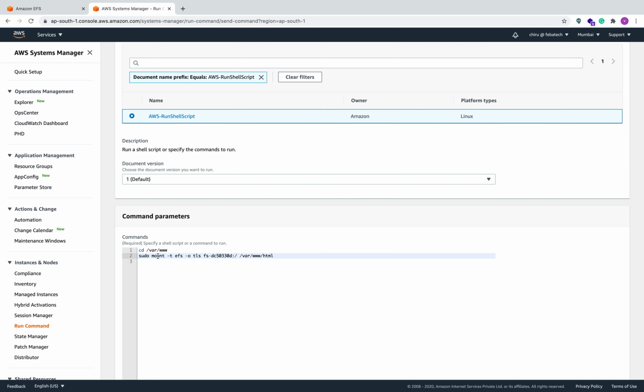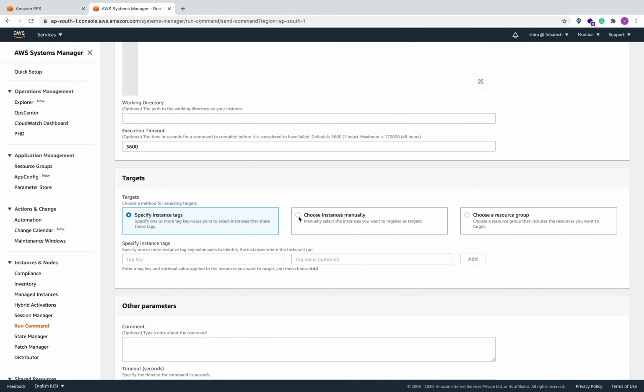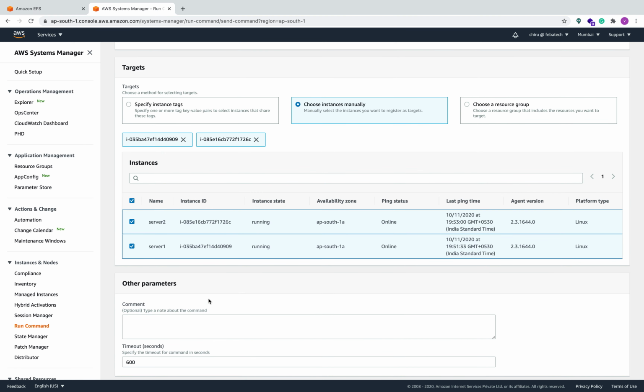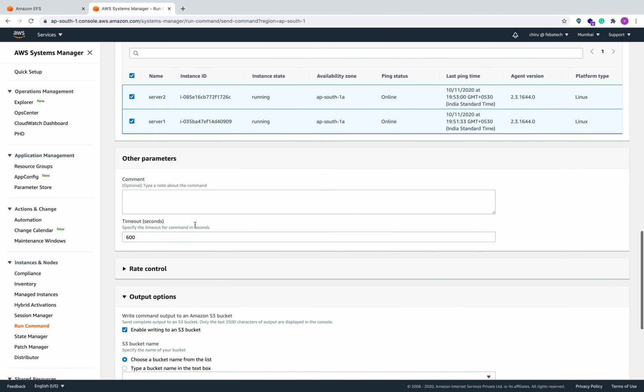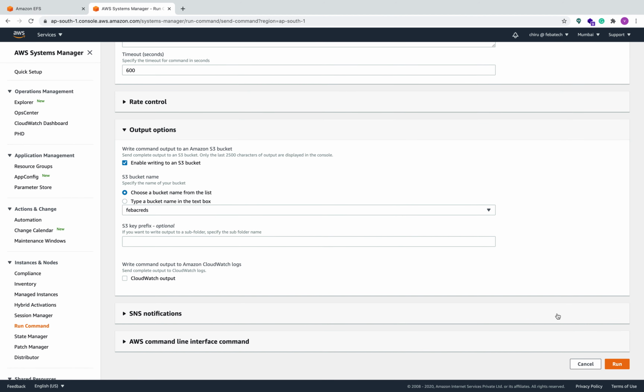So this is sudo mount -t. This is the type of the file system, EFS, and TLS means Transport Layer Security, which we are using for encrypting. This is the file system we are giving, and this is the mount path where we are mounting it, and that's pretty much all. Here choose the instances, how many instances you want to mount this EFS on. And if you have any bucket, in case it goes into error, you can give the bucket where the errors will be logged. I'm giving the bucket name, and let's execute this. Run.